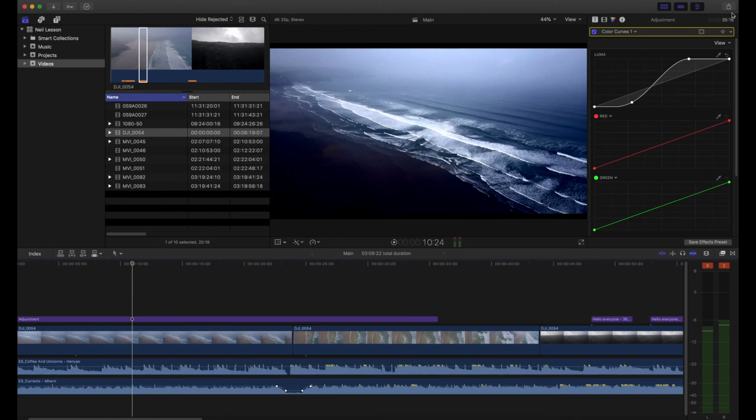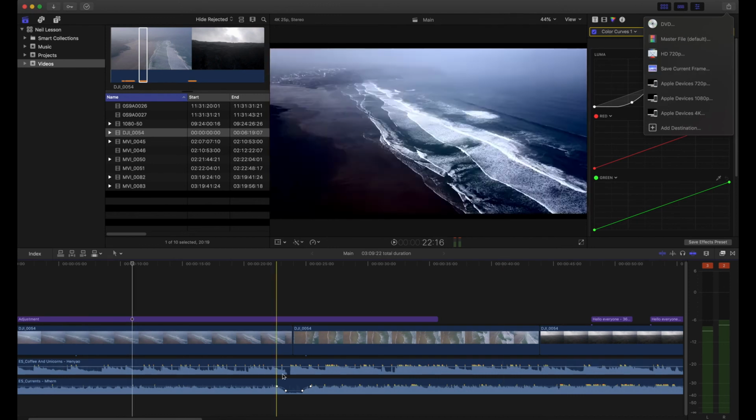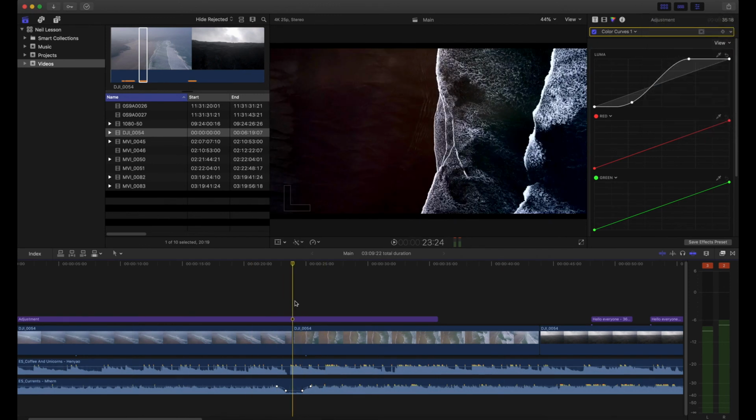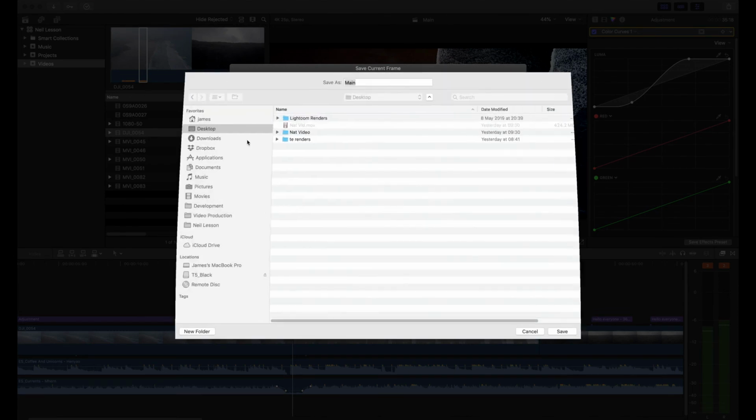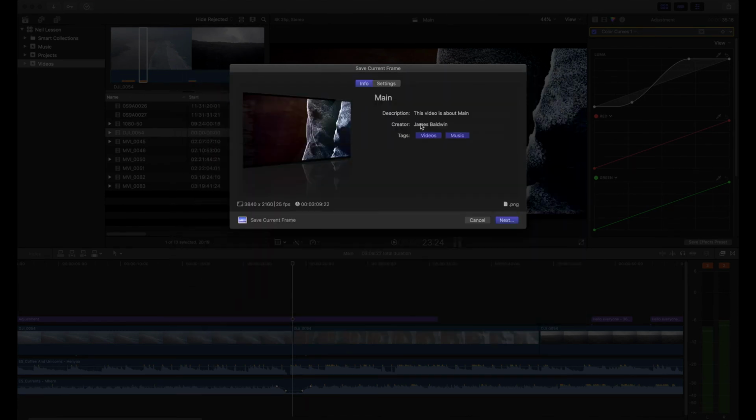Let's export it out to the world. So the very top right button is the share button. Now you see you have a number of options in here. I only really ever use two. I occasionally use save current frame, which is good for just getting a grab of the video that you're looking at right now. Thumbnails? Yeah, so I really like that. There we go. Save current frame, and that will save me a PNG file wherever I want. Desktop, that will do. Done.